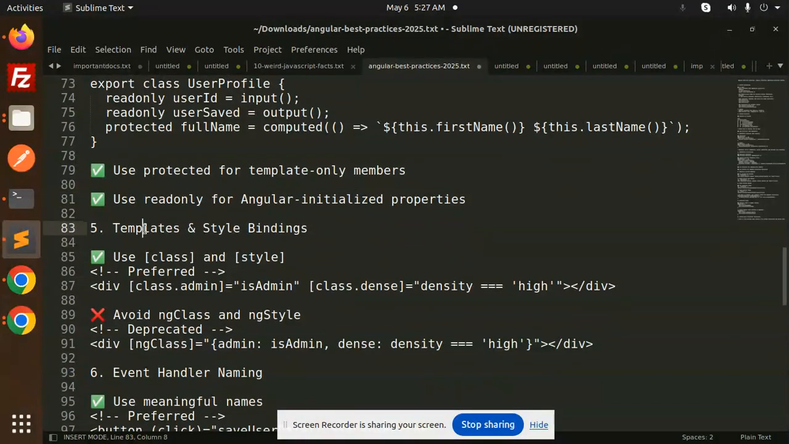Templates and style bindings: use class and style. Preferred is class.admin equals isAdmin, class.density equals this. Avoid ngClass and ngStyle, they are deprecated.